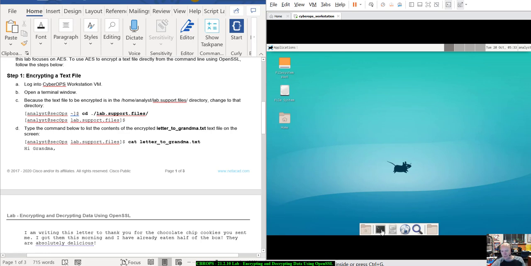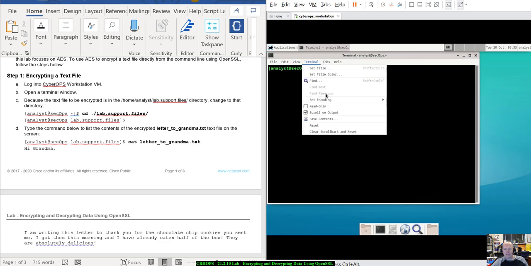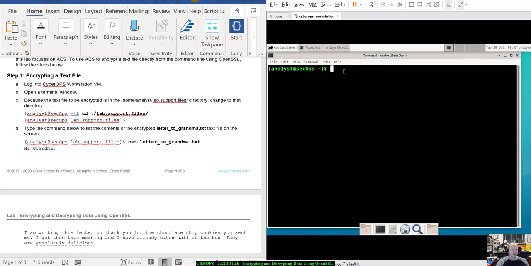I'm already logged on to my CBROPS workstation VM. I'm going to open up a terminal, and zoom in some so you guys can see this easier. Because the text file is in the home analyst lab support files directory, change to that directory. I think we're actually going to be accessing a text file that's not encrypted yet. So we cd, doing a dot to back up, and lab support files. Now we're in that directory.